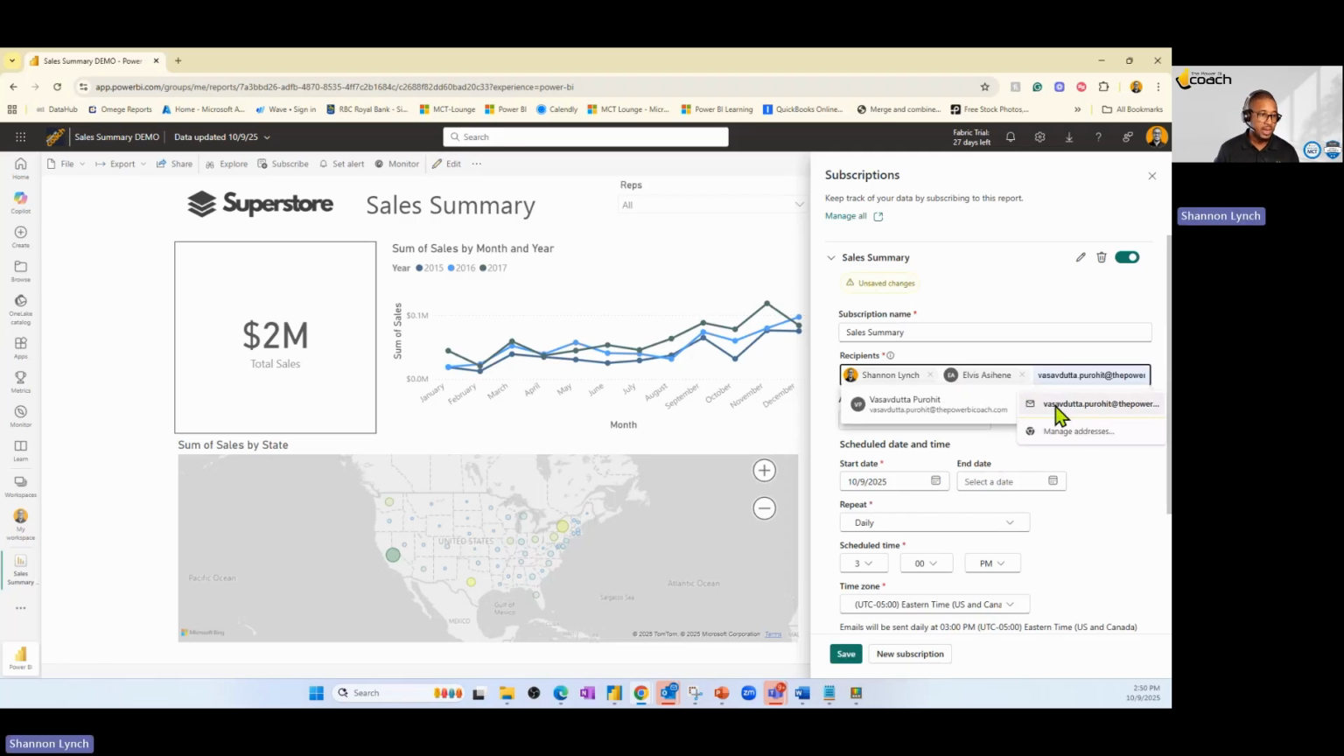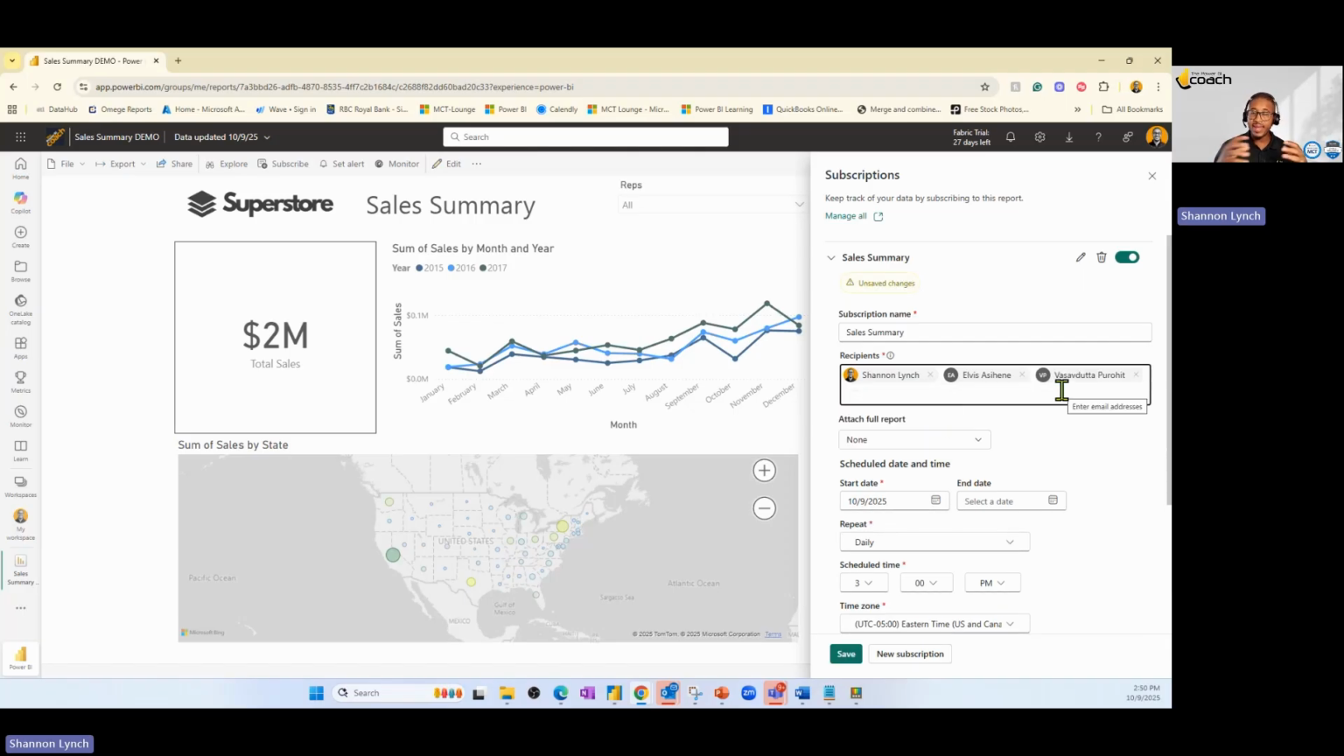All right, we can add as many. And again, this would be users that are internal to our organization. For external users, there's a different process, which we won't cover today. Depending on the license you have, when you are creating a subscription, essentially think of it as an email blast. You can also attach the PDF of that version of the report that you're sending out as well. So whether it is a PDF or a PowerPoint, now you do need a higher level licensing for that, but the capability is there. So you could also attach a PDF of the report.